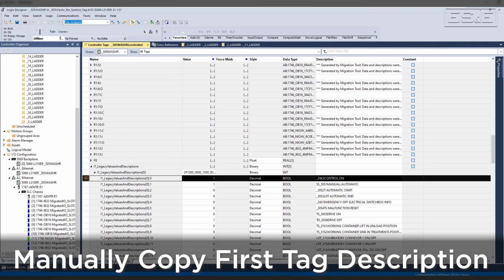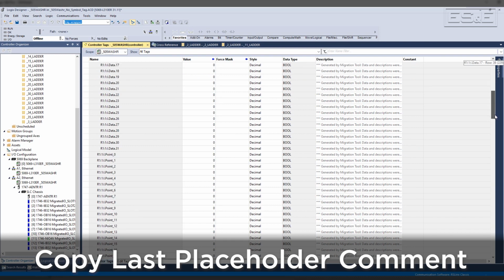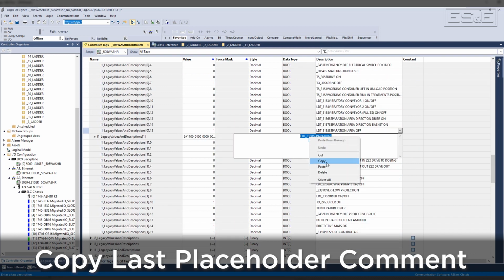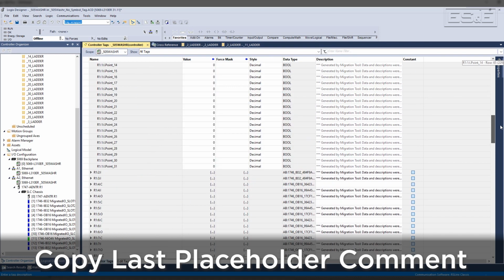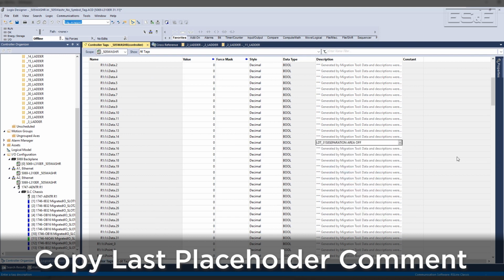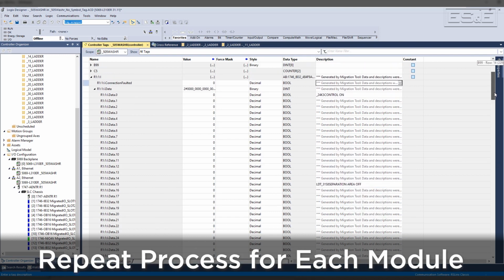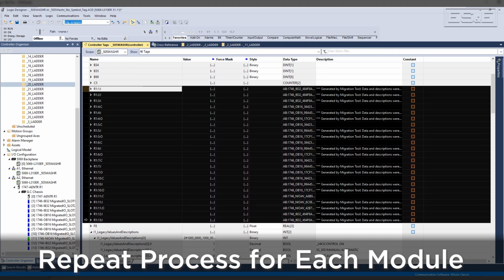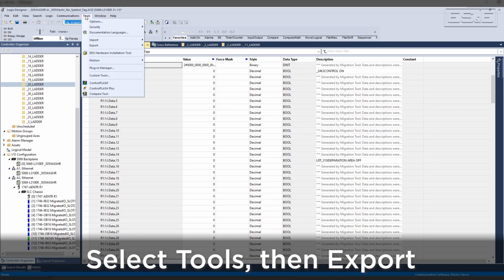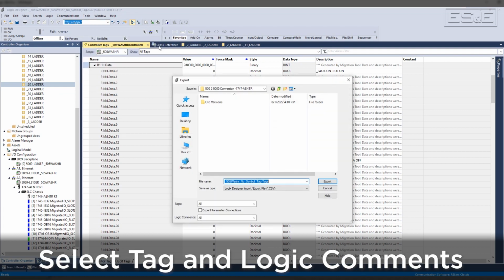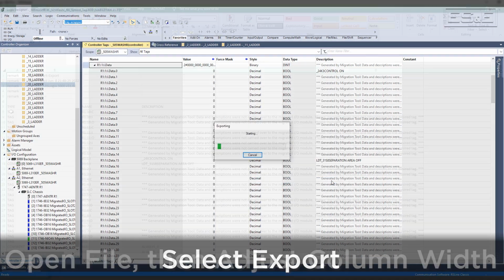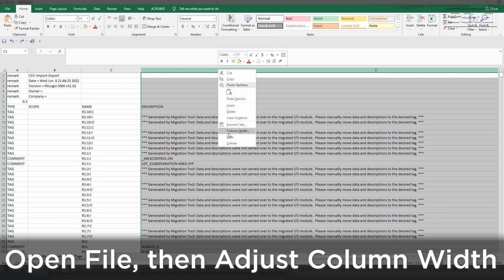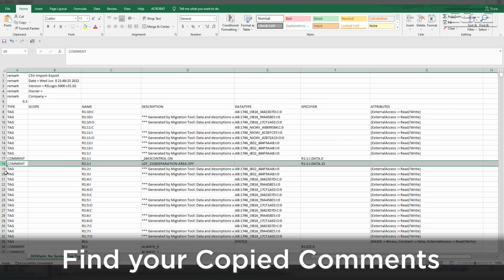Here's how this works. Manually copy the tag description to the first module input description as we just did. Then copy the last comment in that placeholder group to the last input description on the first module. You've got the first and you've got the last description. You need to do this for each module in that SLC system. Then go to Tools, Export, and select Tag and Logic Comments, then select Export. Open the file, adjust the comment width, and scroll down to the 2 comments you just copied.